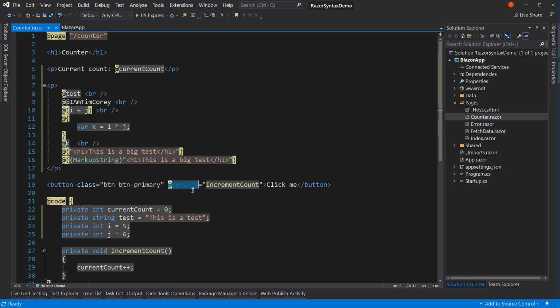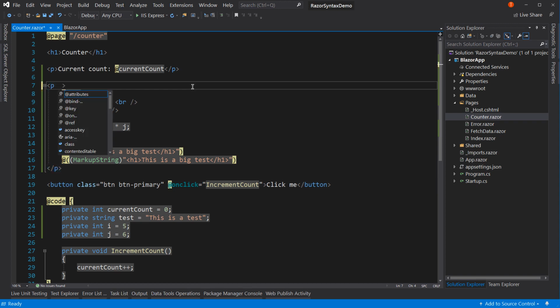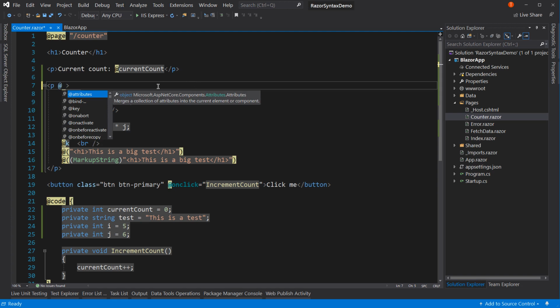So @onClick allows us to run this method. But the cool thing is we have more than that. For example, if I go up to this paragraph tag, notice there's a whole bunch of different things we can do. Notice all the different options we have here, and a lot of them start with on.